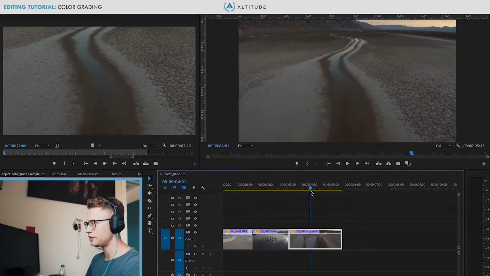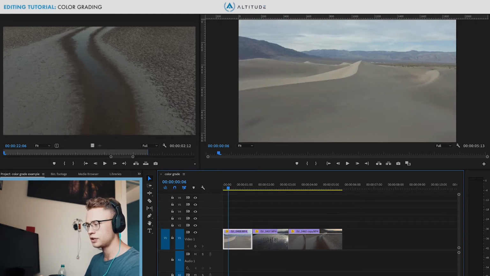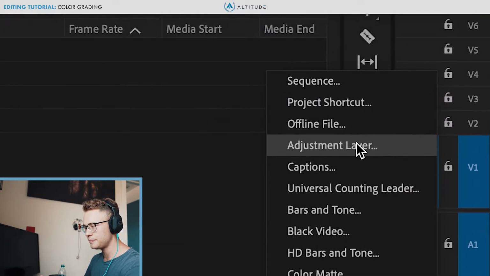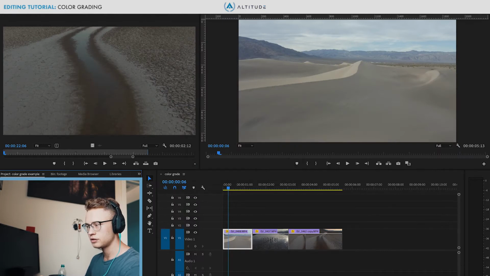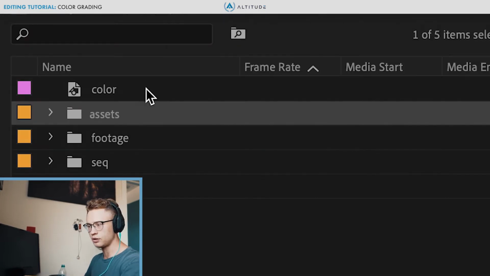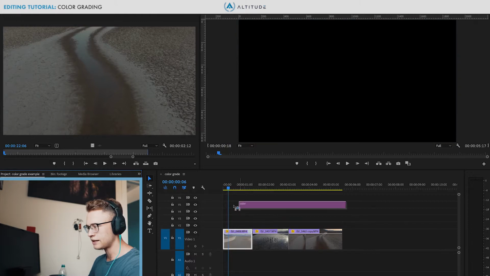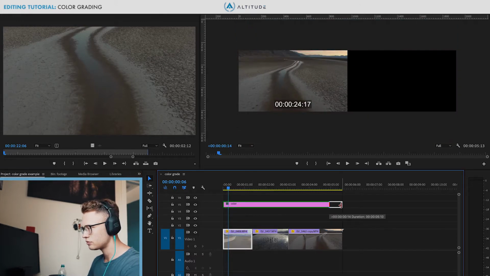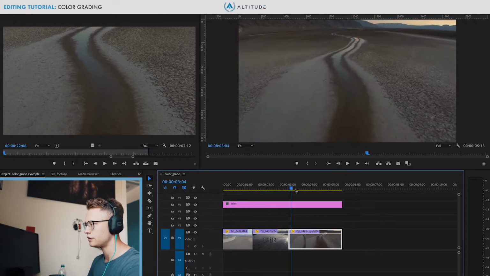We have 3 clips here with no colors on them. First things first, we're going to create an adjustment layer. Go to New Item, Adjustment Layer, rename it to Color, just to keep it organized, and drag that onto your footage and make sure it matches up to the length of all of your clips.